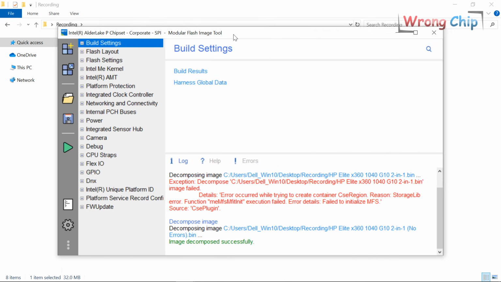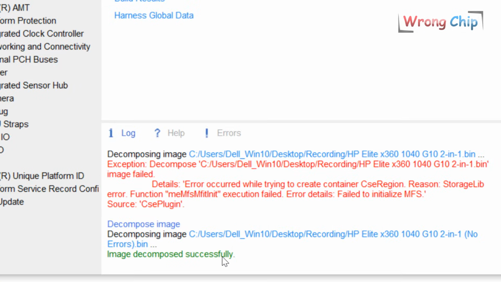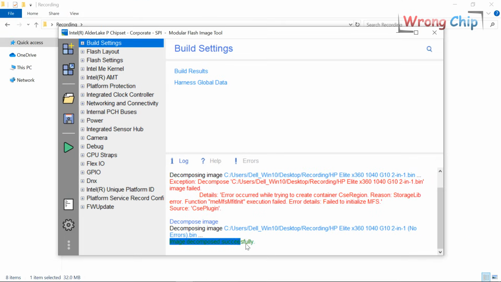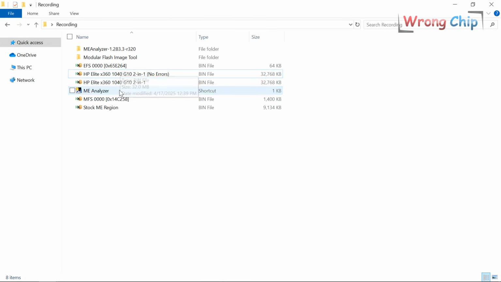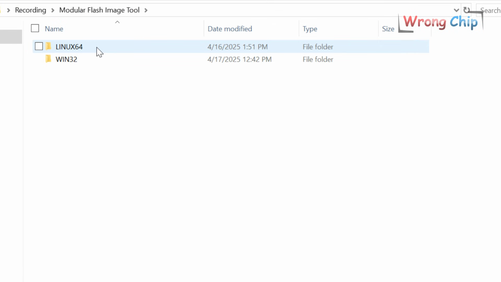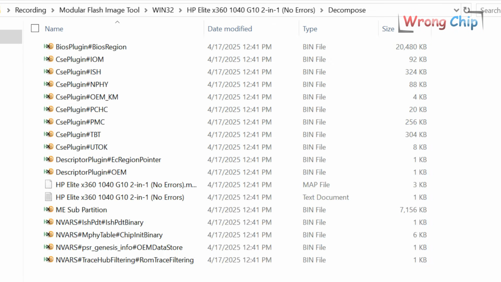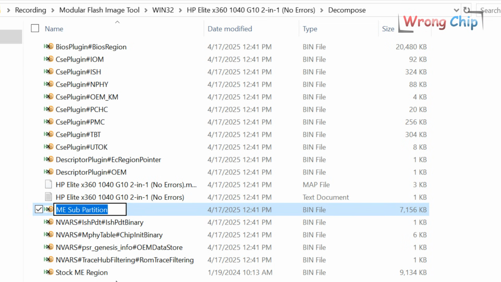As you can see, the tool accepts the file, no errors at all. Image decomposed successfully. Now choose Save Config. Config saved. Copy the stock ME region, go to this path and replace it with the ME subpartition.